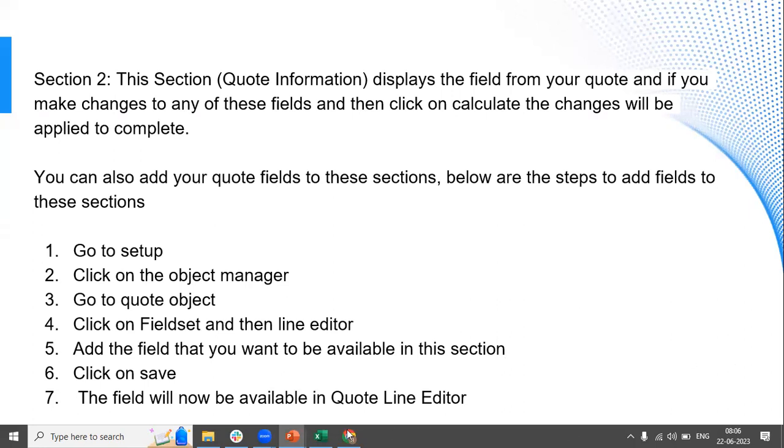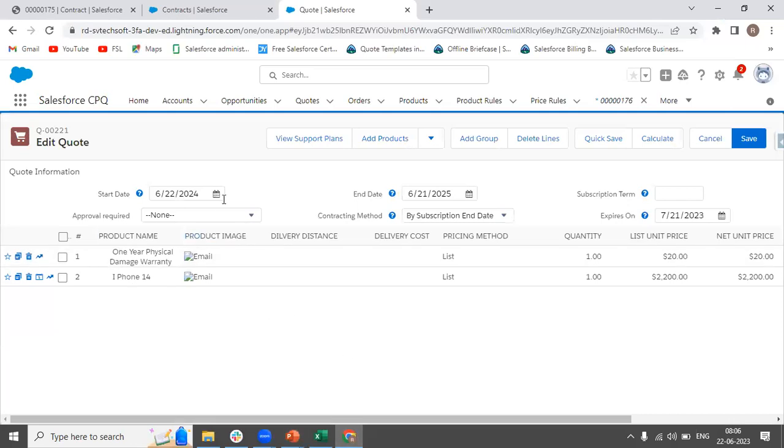So let's come back to our demo quote. I have this start date, end date, subscription term, approval required, contracting method on my quote level. If I make any changes to these fields, the changes will happen to the entire quote or all the quote lines. Now let's do one thing. We have not yet added any discounting field. So let's add a discounting field here and see how that discounting field will behave.